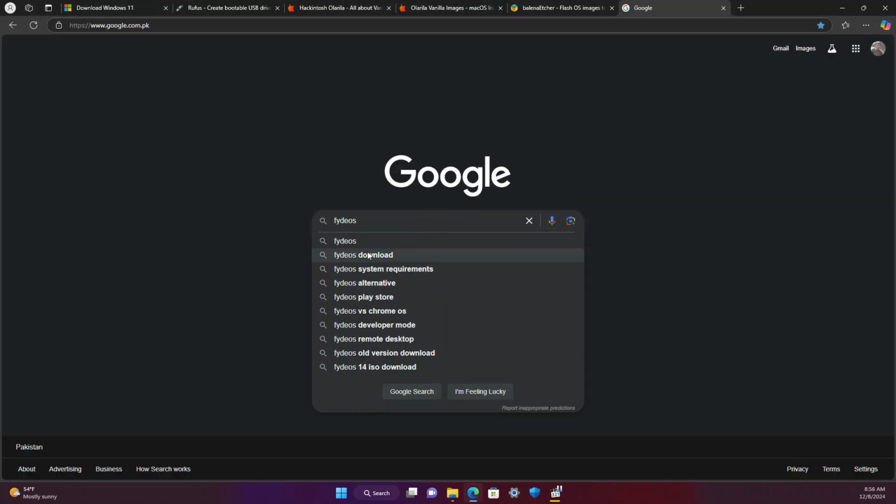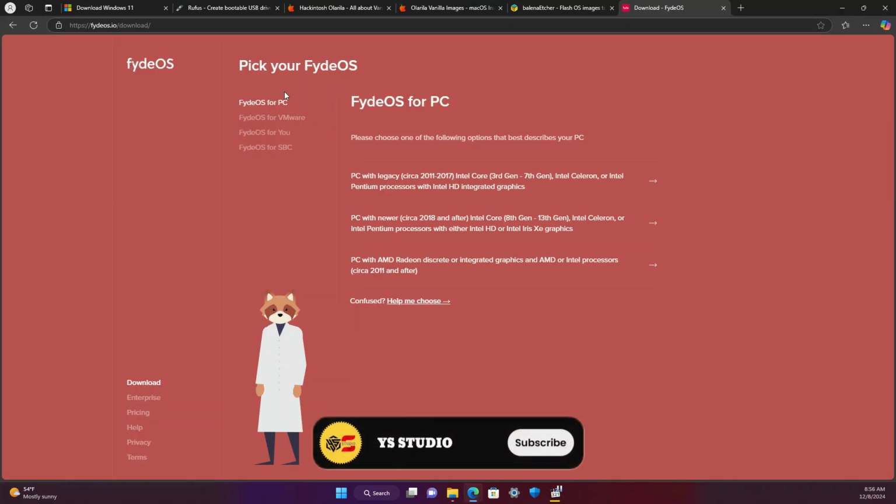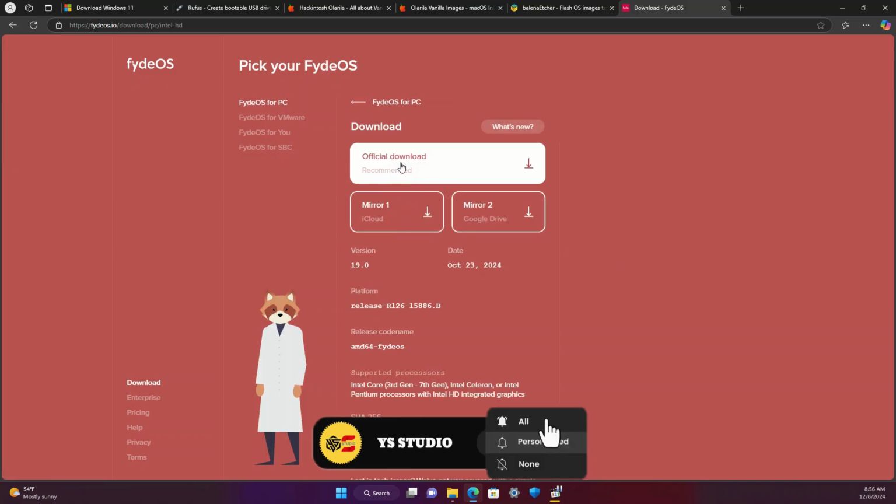Third, download any Linux ISO file as you wish and make a bootable USB with Rufus. An 8GB USB is recommended.